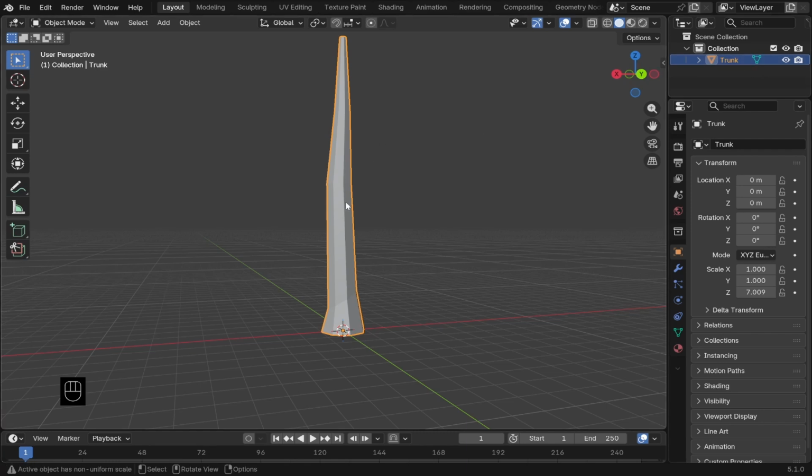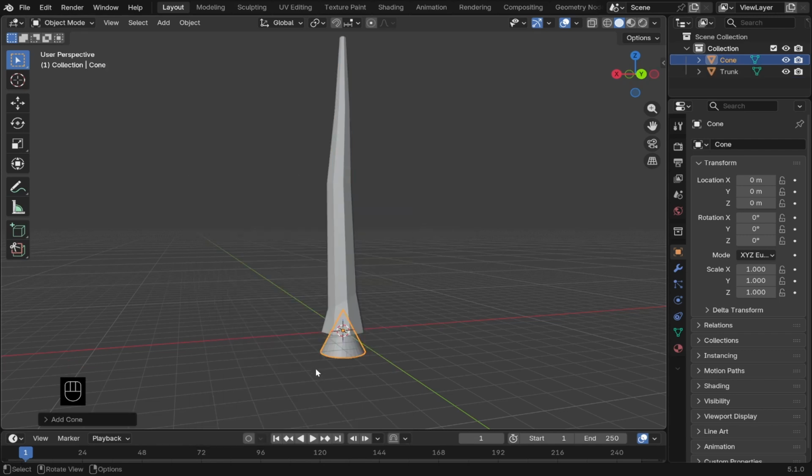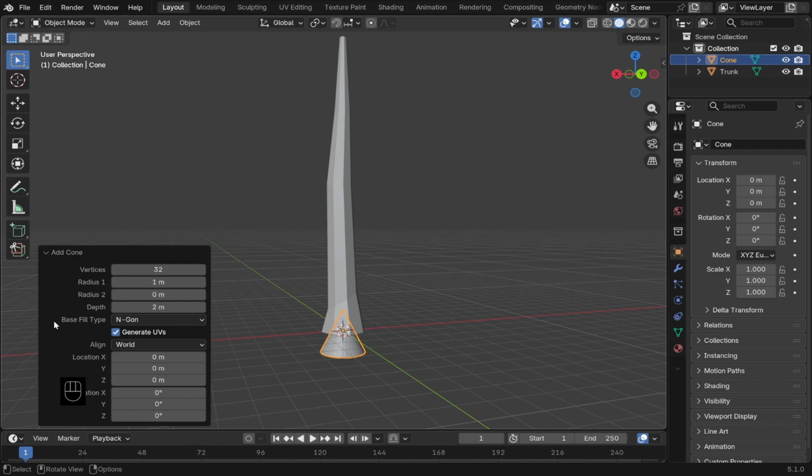Now let's create some leaves by stacking a few simple cones. It's a quick and effective way to build the overall shape of the foliage. Press Shift A and add a cone from the Mesh menu. And before we move on, come down to the cone options. Here we're going to change the vertices to 8, so it matches the low poly style of the tree trunk. This cone will be the bottom layer of the foliage.